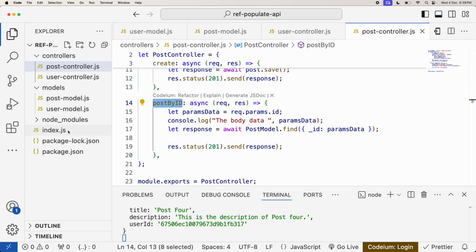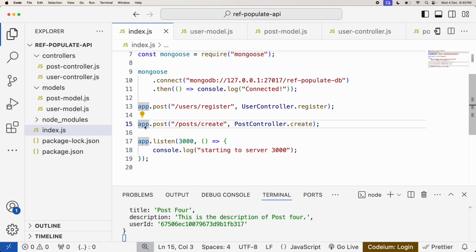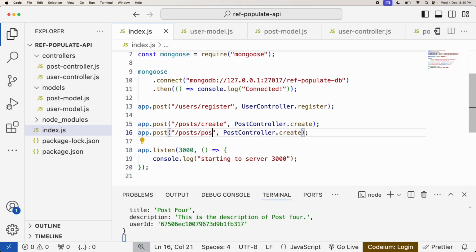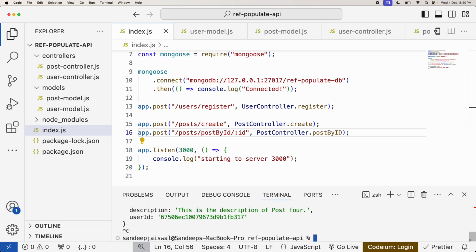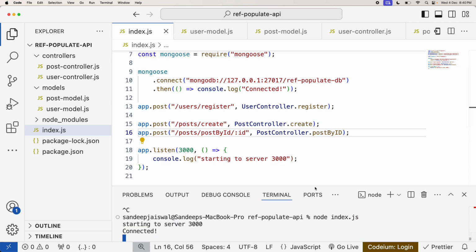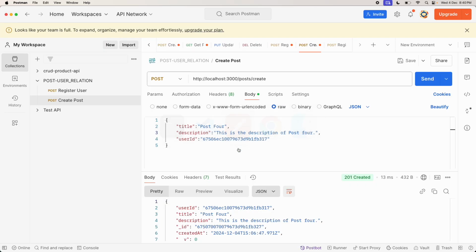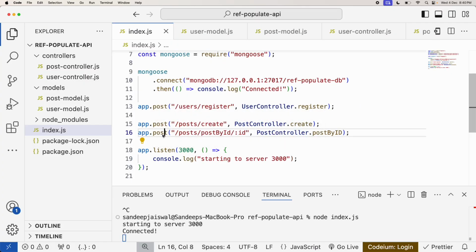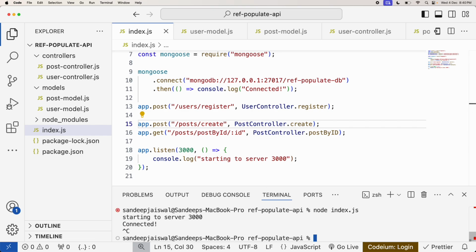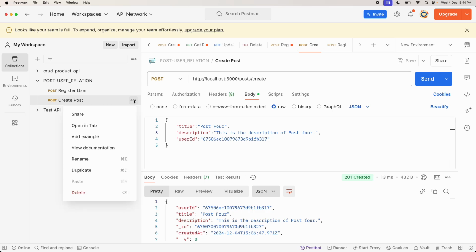Now let's create this in the index.js page. Similarly, I'll copy and write post by ID, but here /:ID will be there. And here it will be post by ID. Okay, that's it, it's done. Now let's restart the server and try to access this API. Let's go here and save this. Oh, one more thing I missed. It should be a get request, right? Okay, let me restart the server once again. Let me make it duplicate.